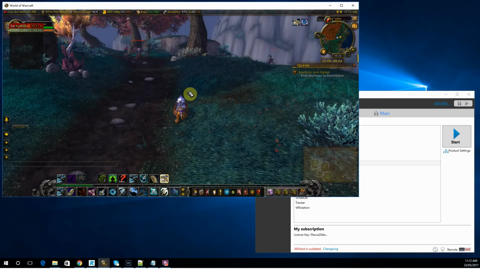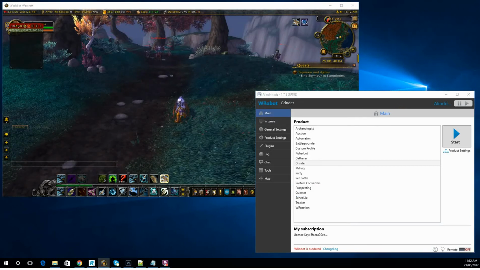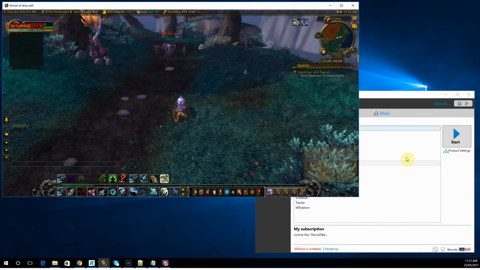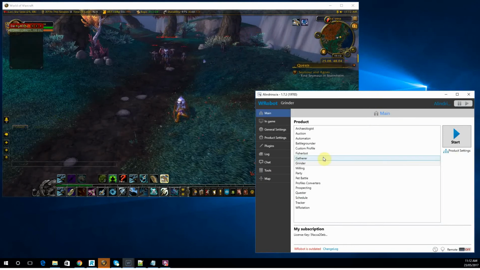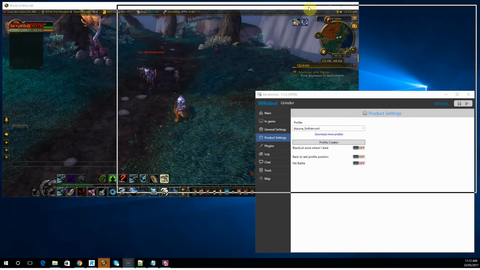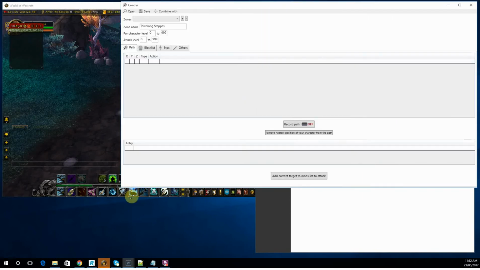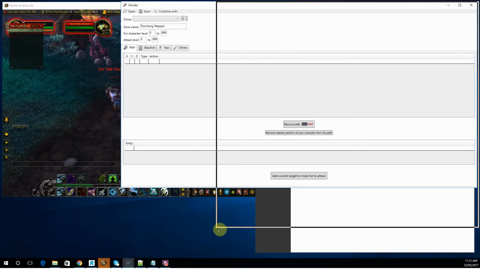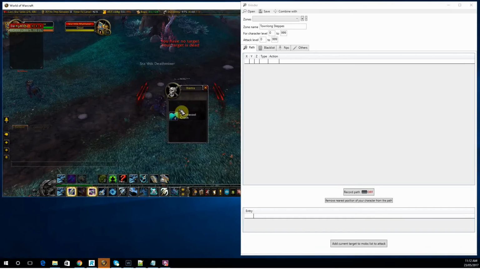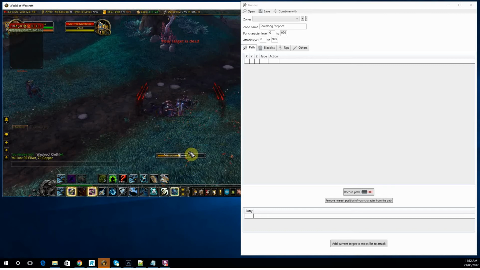So what you want to do is obviously get your bot into the game, load up your WRobot client, find a location you want to farm, go back to the client, go to Grinder, Product Settings, and Profile Creator. You end up with a window which looks something like this. It's pretty simple.